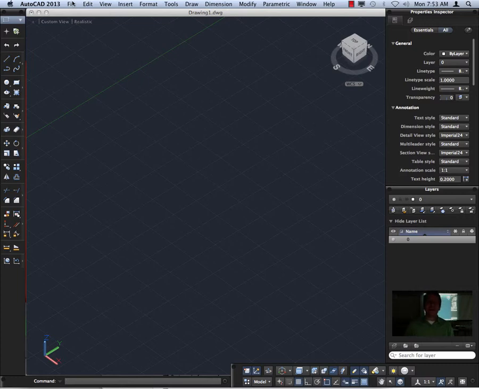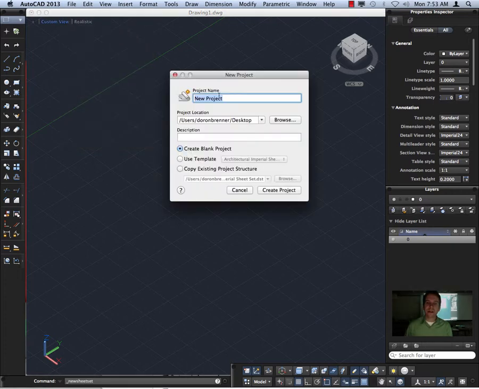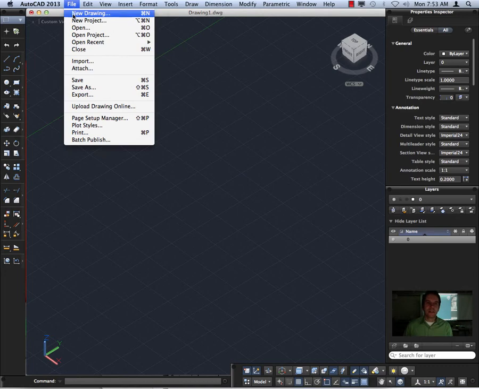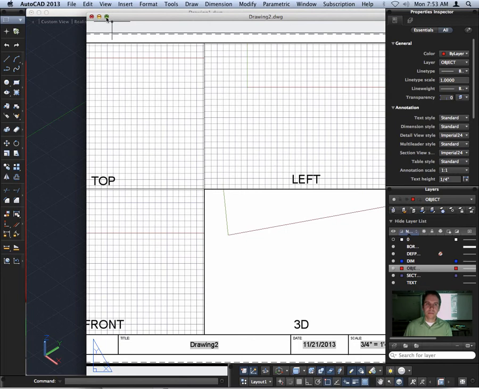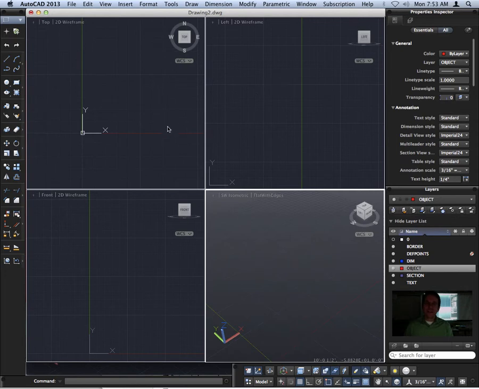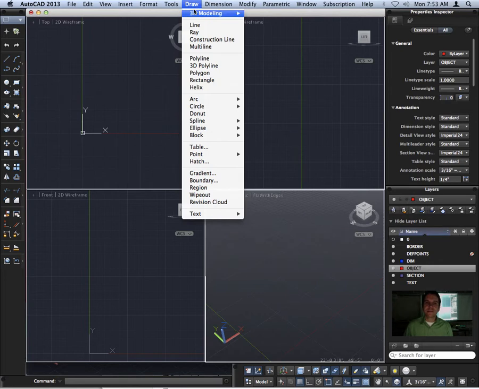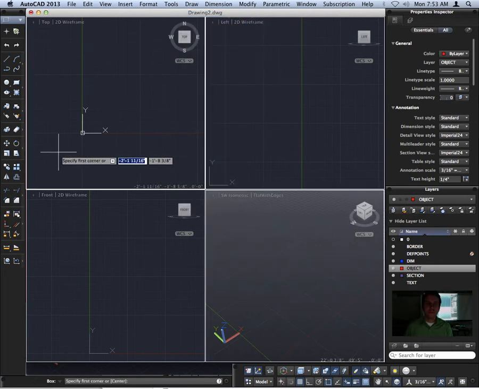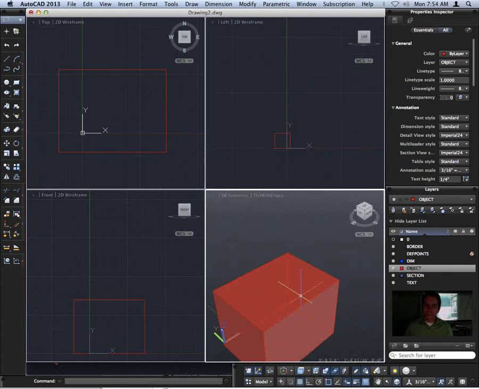Okay, so we got a couple new fun commands to learn today. I guess really only one. So we're going to start by opening our 3D template. So I'm just going to start out by drawing a box. There we go. So here's my box.